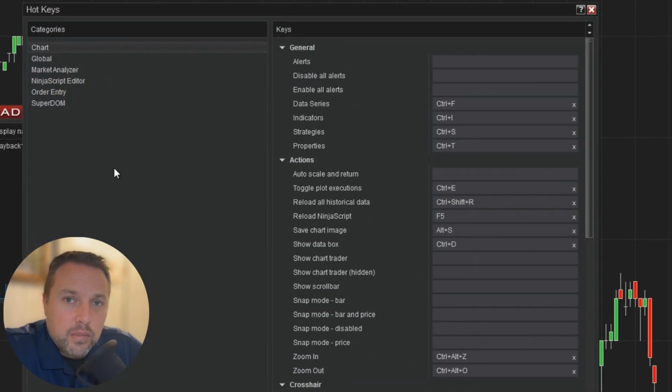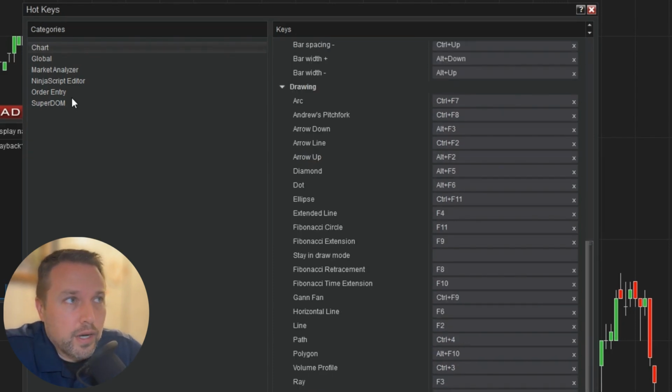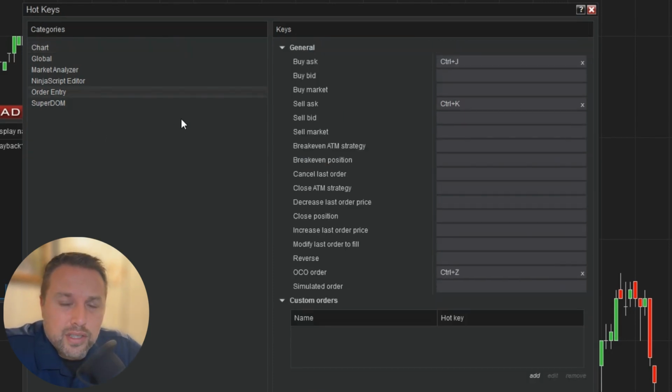This brings up our hotkeys configuration window. There are multiple things that can be configured with hotkeys in NinjaTrader. What we will cover today are the order entry hotkeys, which allow you to assign hotkey combinations for order entry and management. So first off, what are the options available to us? Well, this is very similar to ChartTrader in that it gives us buy and sell options, and it gives us the same options. We have buy, ask, or bid, sell, ask, or bid, and we have market options. We can also assign hotkeys to cancel or close our last order and decrease the last order price. That only applies to entry orders.